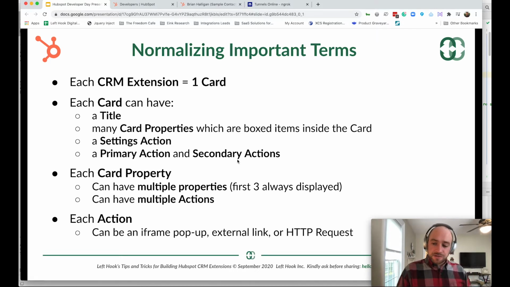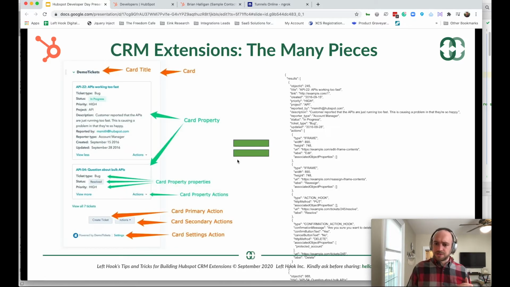And every action, so this is both true for the card actions and for the card property actions, those actions can be iframe pop-ups, which you can completely control. They can be external links, so basically a click over to a new tab, or they can be HTTP requests, which you can define the type of method and also the data that gets sent. That hopefully covers all the kind of terminology and how they all relate to each other.